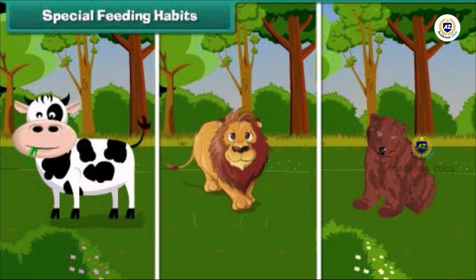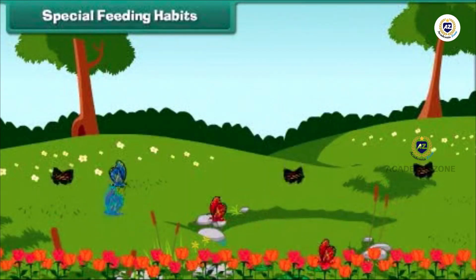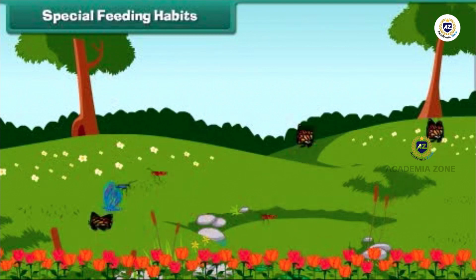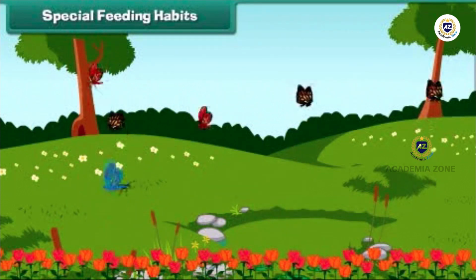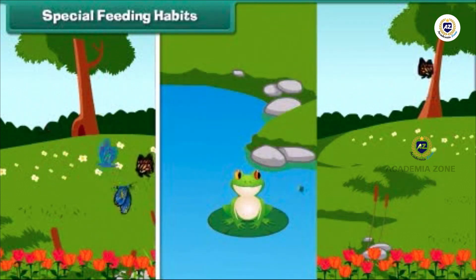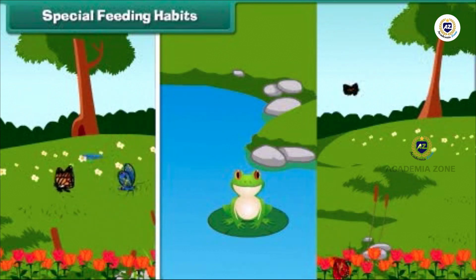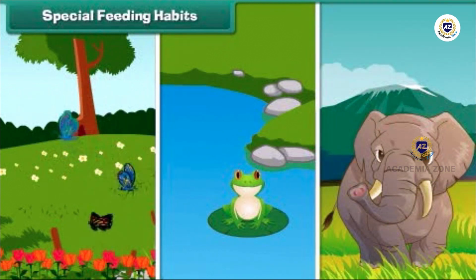After having knowledge of general eating habits of animals, let us now learn about the special feeding habits of animals. In fact, some animals eat their food in very special ways. For example, a butterfly sucks nectar from the flowers with the help of a long tube present in its mouth. The frogs have a sticky tongue to catch insects, while elephants use their long trunk to detach tree leaves.